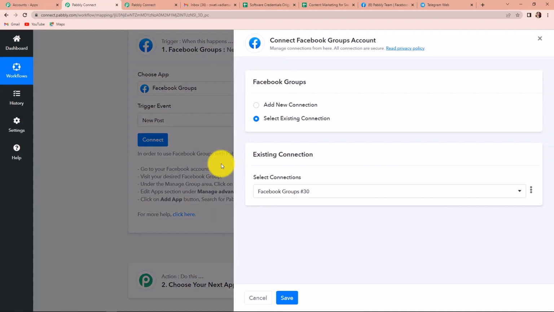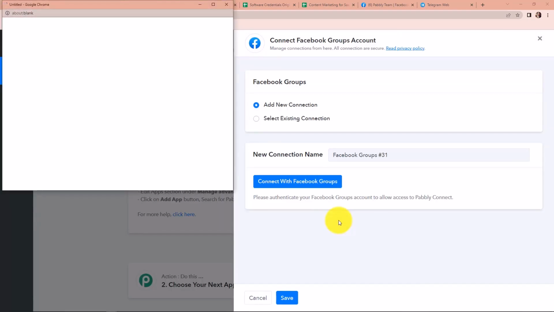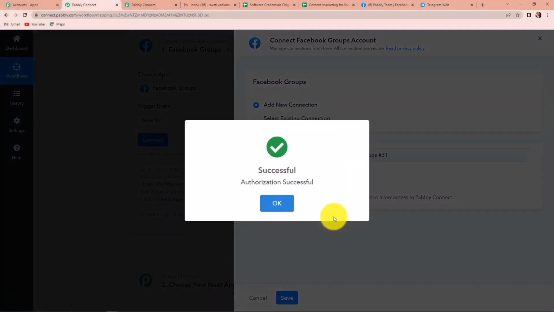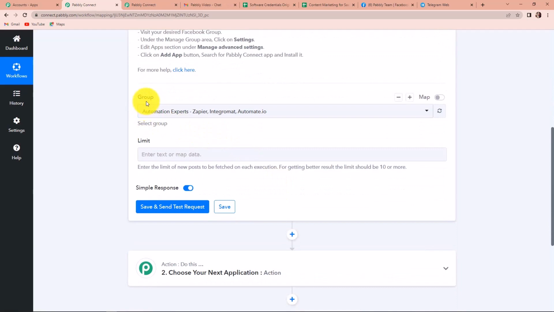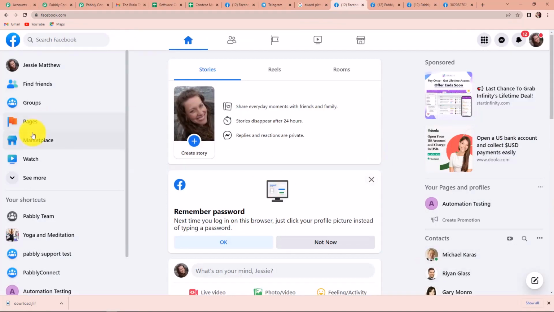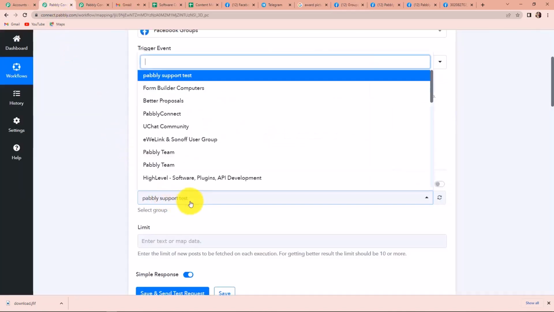So here I have already logged into my Facebook account, and Pabbly Connect is asking to connect itself with the Facebook groups account. For this, let's click on add new connection and connect with Facebook groups. Since I've already logged in, I'll just have to authorize it, and it is done. Now once done, I'm going to come down and I have to select the group. So for this, I'm going to take you to my Facebook account. Here you can see that I already have a lot of groups. I'm going to click on this, and these are the different groups that I have. Let's say that I wish to write a post on this Pabbly team group. So I'm going to go back to Pabbly Connect, and here I'm going to select the group as Pabbly team.